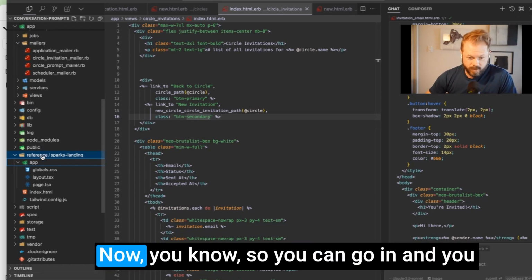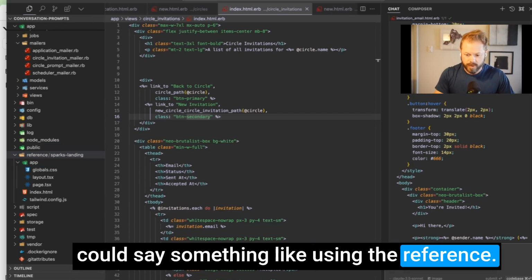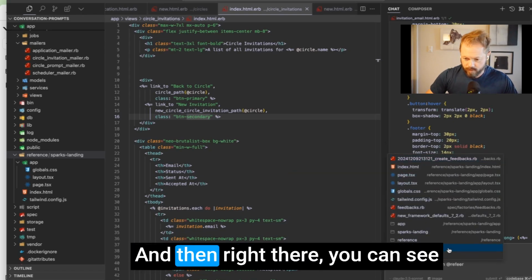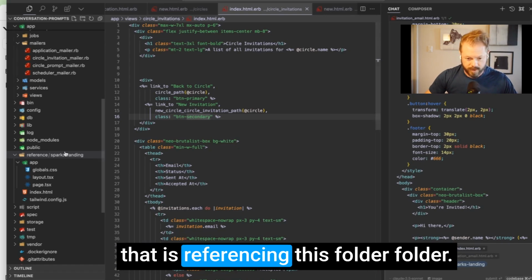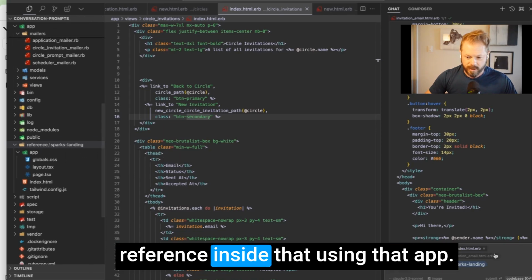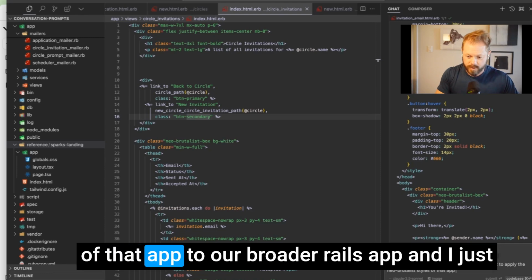And then I said, okay, cool. Now you can go in and say something like, using the reference app in @reference. And right there, you can see @reference. So that is referencing this folder, a folder inside of reference. Inside that, using that app, start to apply the neo-brutalist styles of that app to our broader Rails app.